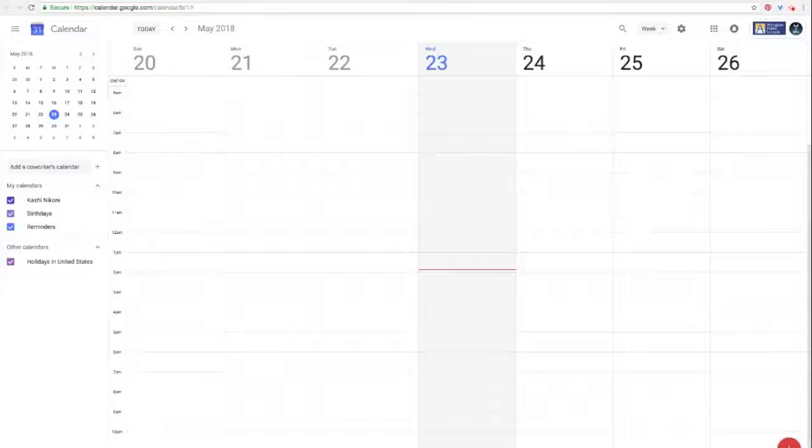Alright, so this is your APS Google Calendar when you get right into it first. So this is just the way we're going to start. As you can see, I'm in my APS account right here. And to the left, we have my calendars. You're going to have your name, birthdays, and then reminders, as well as holidays in the United States.